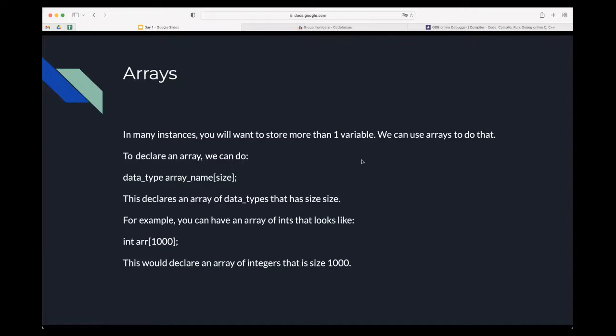So generally, for the sake of competitive programming, not for the sake of the real world, most people declare all of their arrays globally. So yeah. How do you make an array?